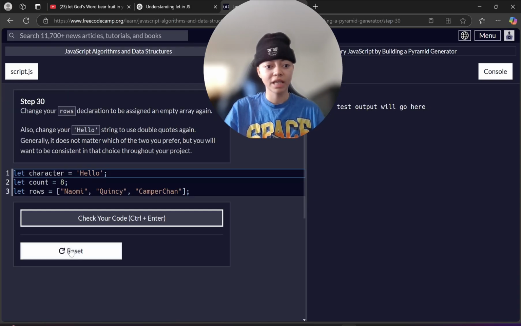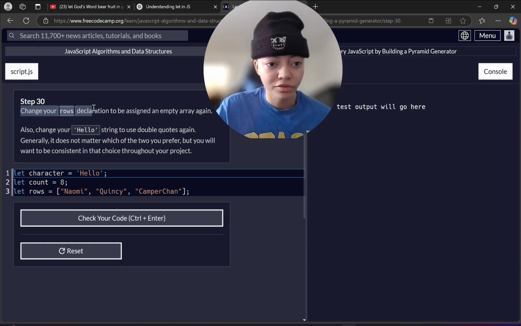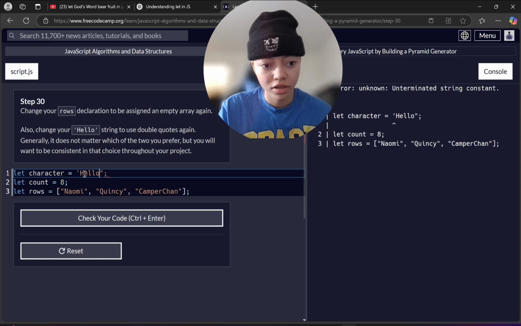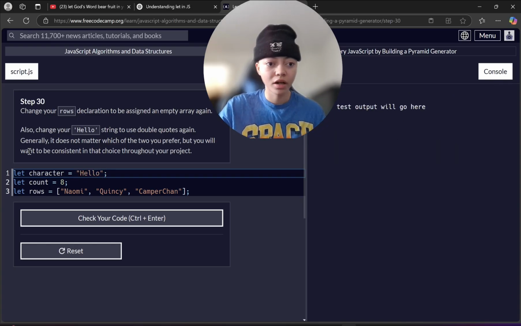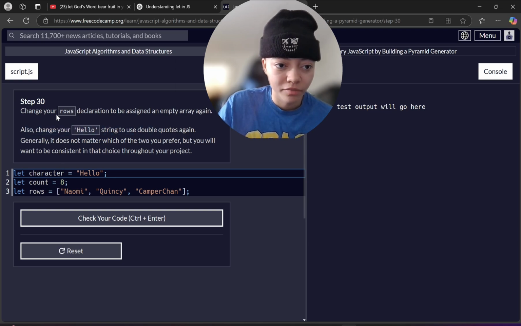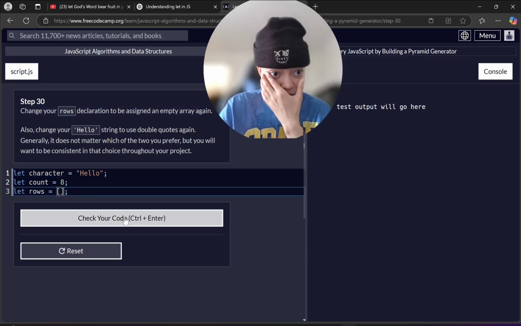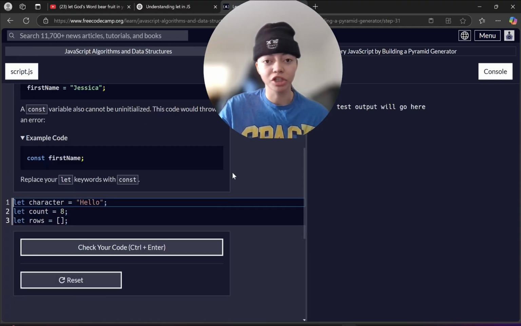Okay. Step 30. Change your rows declaration to be assigned an empty array. Also change hello string to use double quotes again. Well, you're the ones who took my double quotes away. Now I'm pissed. Also change your hello, oh wait. Change your rows declaration to be assigned an empty array. Okay, we're good. That was step 30, so we're done here.